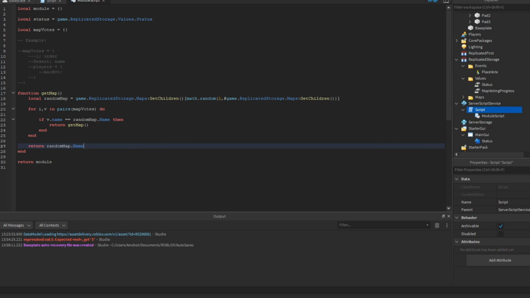Now let's do the map voting, shall we? So to do this, we're going to say function module.mapVoting, and then inside this parameter we can say duration, which we'll talk about later. And then we're going to start the voting system, which means we're going to say this.